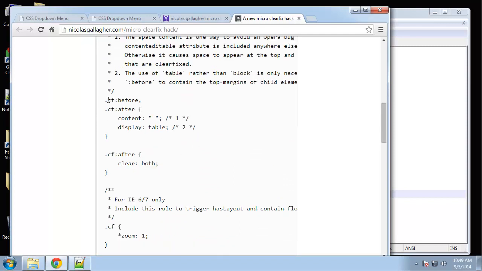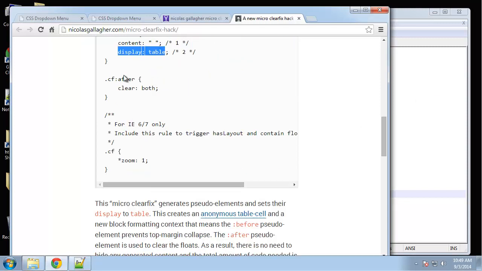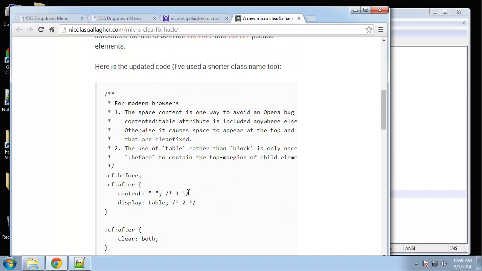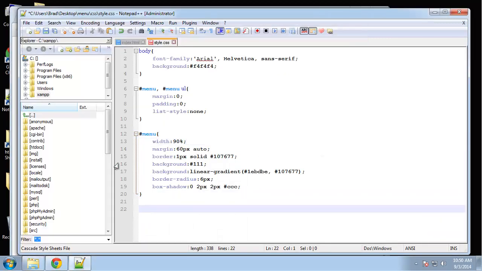So we're going to say some div before, after, set the content to nothing. We don't need this display table. We can actually use display block. And then here we'll say clear both. And I'm not even going to use this here. I don't care about Internet Explorer 6 and 7. You might, I don't. So we want to do this. Obviously we don't have the CF class. We're going to use the menu, the ID menu. So let's go ahead and do that.